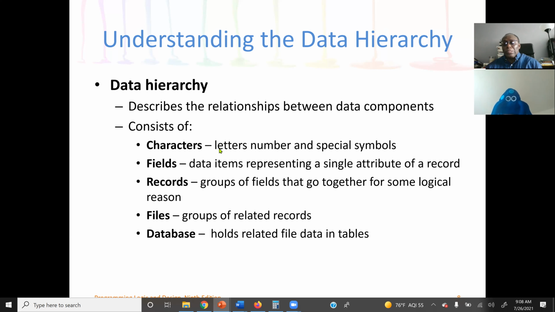Now, when we join two or more characters, we can have a field. A field is a data item representing a single attribute of a record. Now, in order to get a record, we need two or more fields that make a record. When we have records, all the records together become a file. This is the concept of a database system. So let's use an example. Let's say we have a database system which consists of a student table. The student table normally consists of courses and students' information.